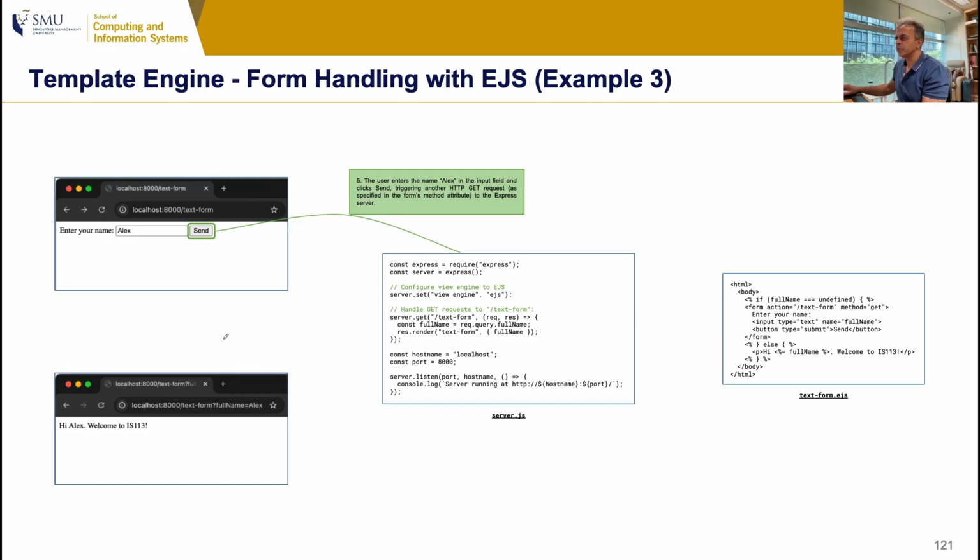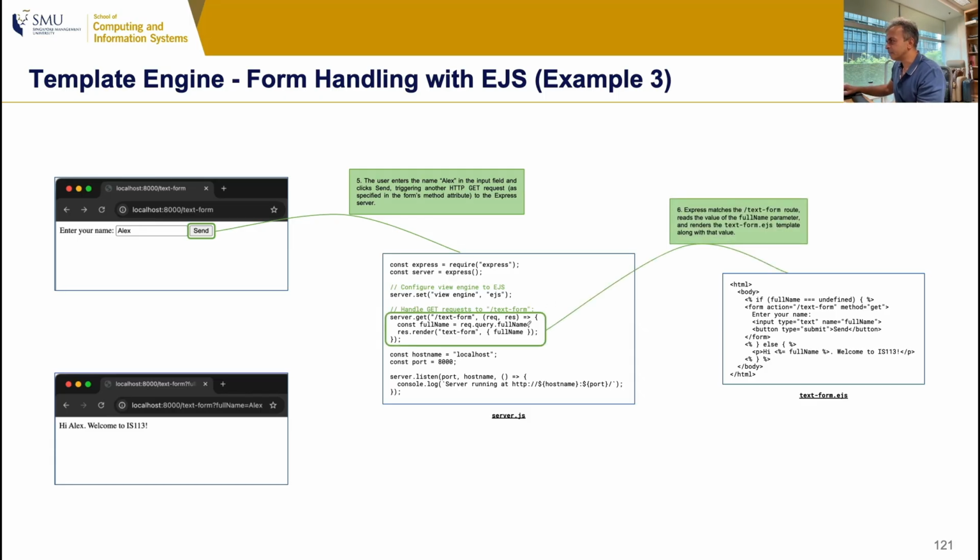Now you go ahead and type in Alex there and hit the send button, and at this point it is actually going to the same route, which is server.get text form. At this point, the full name in the query string has a value. It is Alex. It's the value that you typed in here. So this full name at this point is going to be Alex. And then again, you're rendering the same textform.ejs with full name in an object which has a value Alex. So when you come in here, full name, is it undefined? No, far from it. It actually holds the string that reads Alex. So it is the else clause that will be hit.